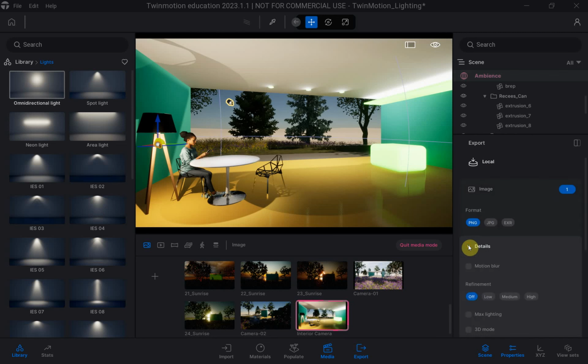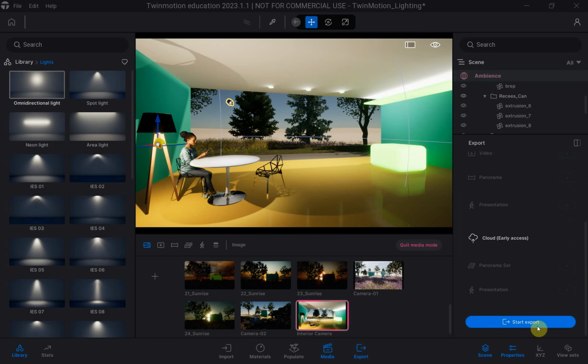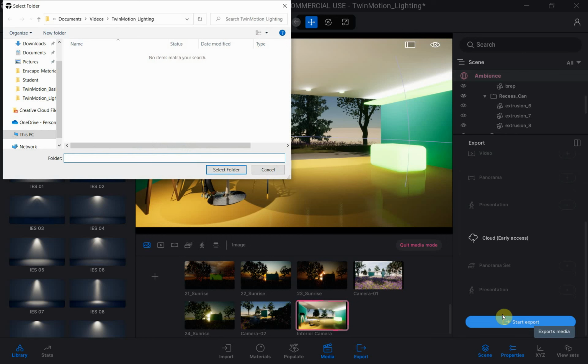What do we have under details? Just if we want some motion blur and some other things here. So we're going to keep it the way it is by default. I'm going to scroll down and click Start Export. Hopefully it's going to export the interior camera. We'll see. We might have to change something. So let's see what happens with the default.